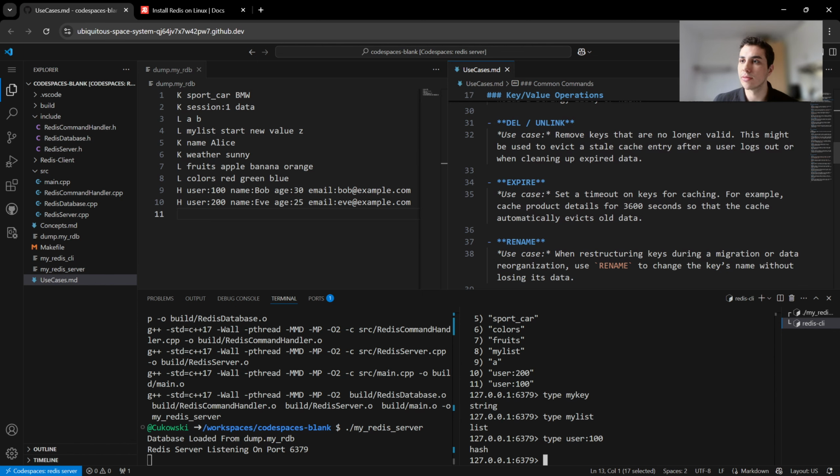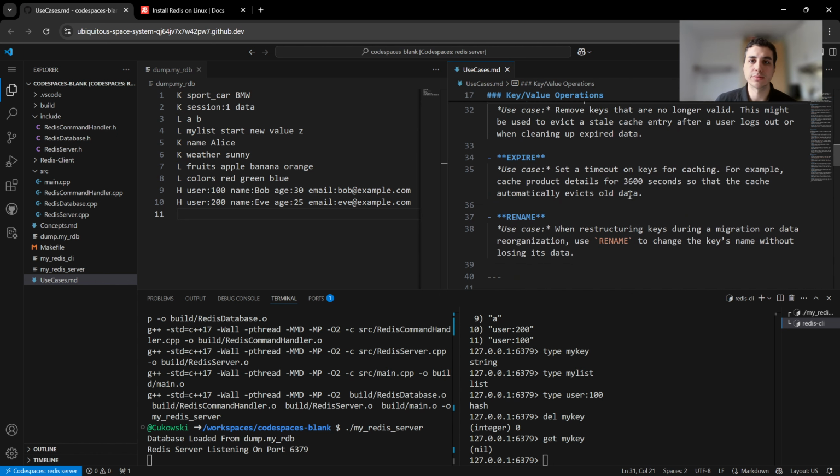Next one is delete. We can delete my key. It is done, I guess. Let's say get my key. It's gone. We cannot get it anymore. And what's next? Unlink and delete is the same thing, same command.